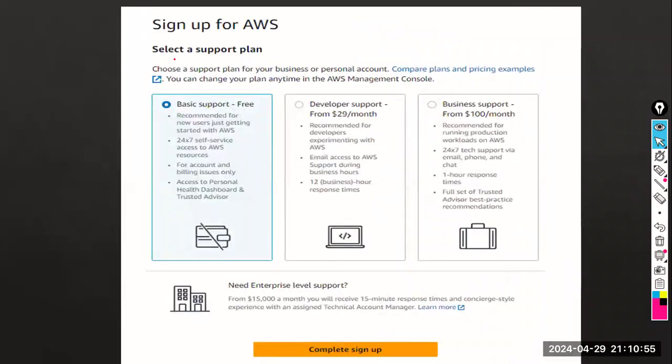And here you need to choose a support plan. For this AWS account, they're giving three types of support: basic support, developer support, business support. Basic support is absolutely free of cost. You don't need to pay anything. If you need developer support, you need to pay $29 per month. Business support, $100 per month.